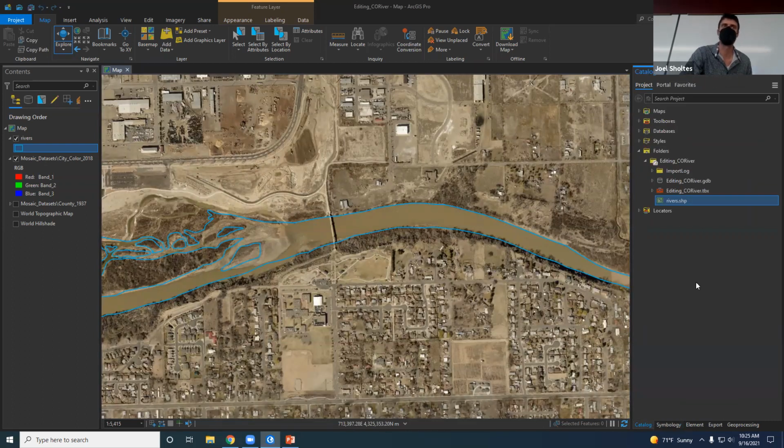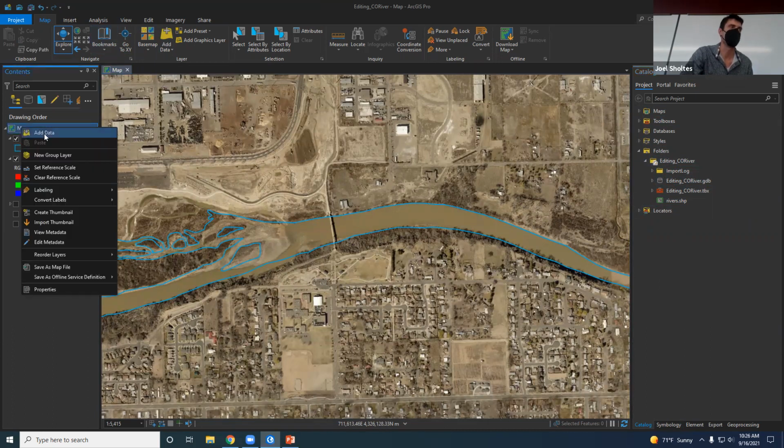So if it doesn't show the folder and contents in the catalog pane, what can you do? I went to Map, Insert, just Add Data. I would click on the map, Add Data. Yeah.